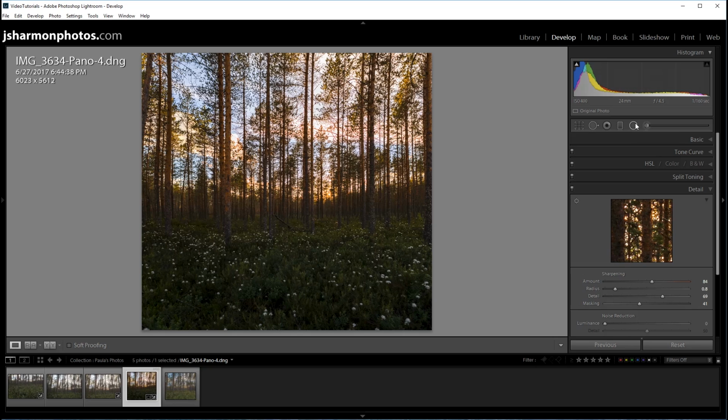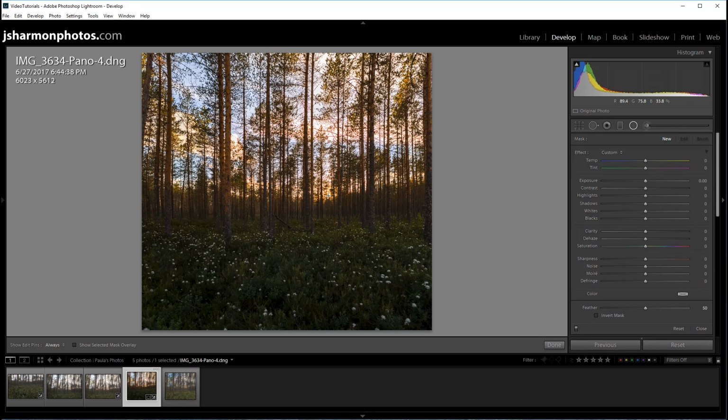So I'm going to grab a radial filter, and I'm going to hold down my shift key so it'll be a perfect circle, and I'm going to draw a circle out. And I want it to just barely go on the forest floor right here. And I have a plan about how I'm going to go from there. Okay, so we're going to play around with some of these things. First, we need to invert the mask so it's only on the inside and not on the outside. And we're going to add some exposure. We're going to add quite a bit of exposure. Let's go 1 full stop of exposure.